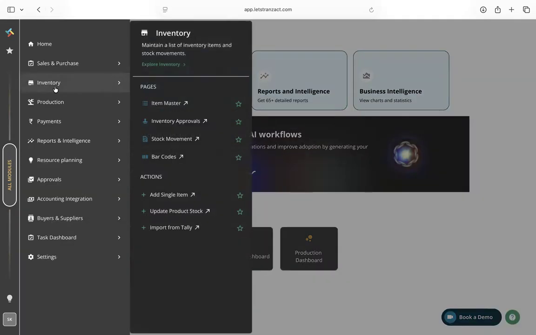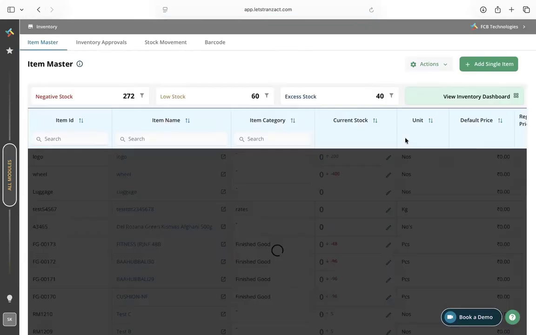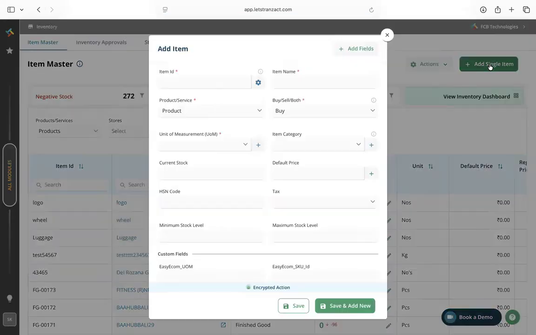From all modules, you need to click on inventory. After that, on right hand side, you will see an option of add single item. Please click on that. Now, while adding an item, please check after remaining the details.